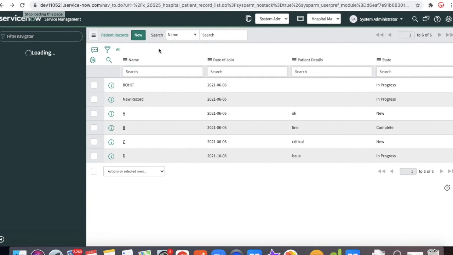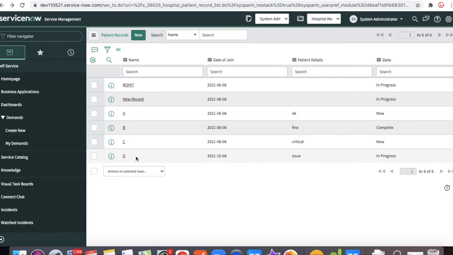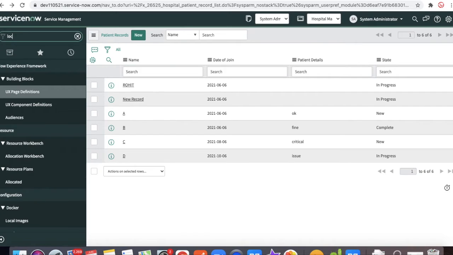You can see this data is created: A, B, C, D, and their date of joining, their states, all these things are populated from the Excel sheet. Okay, so this is your first step. Let me repeat the first steps one more time.